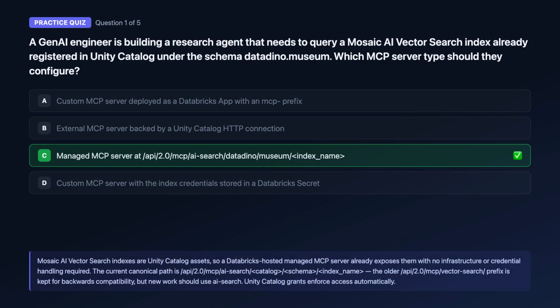The answer is C. Vector search indexes already stored in Unity Catalog, so the managed MCP server fronts them automatically, zero infrastructure, zero credential handling, and UC grants enforce access on every call. The current canonical path uses the iSearch prefix. The older vector search prefix still works for backwards compatibility, but new work should use iSearch. Choosing custom or external for an asset that's already in UC means standing up plumbing that Databricks has already built for you.